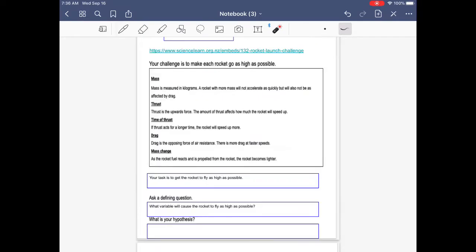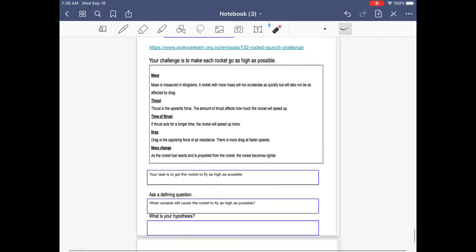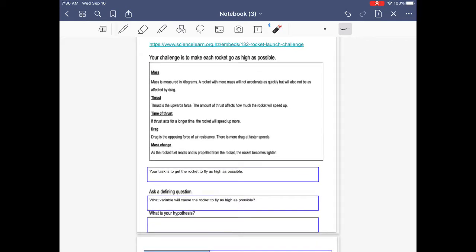Okay, but going back up here, as I was mentioning, there are 5 different variables that can affect the flight of this rocket. They're the mass, which is how heavy the rocket is, the thrust, or how much fuel it has, time of thrust, how long it takes to burn that fuel, drag, which is friction from the air, and then mass change, because as you burn fuel, the rocket will end up weighing less. So we can account for that there.